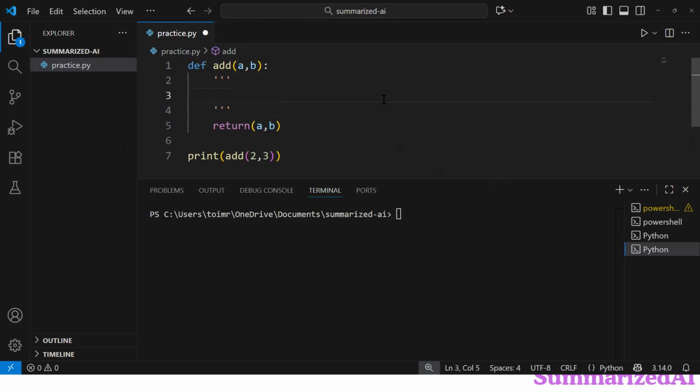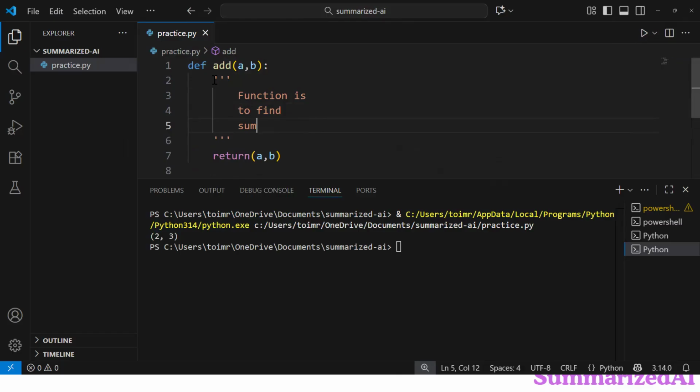And within this code, I can write: function is to find sum. If I run this program, you see it ran and I'm able to write the comment in multiple lines. If we have a very big description or comment to provide, we can use multi-line. Point to be noted here: triple quotes are technically string literals, not real comments, but they work as documentation or to temporarily disable code. If you write something inside this triple quote, that will not get executed.